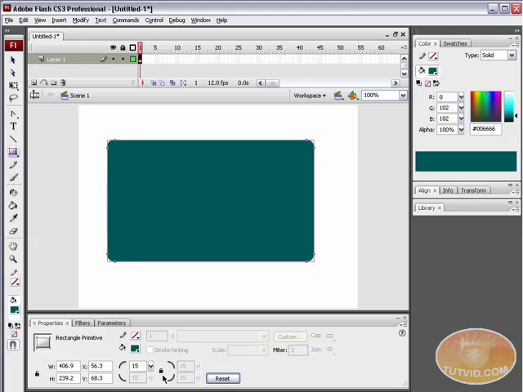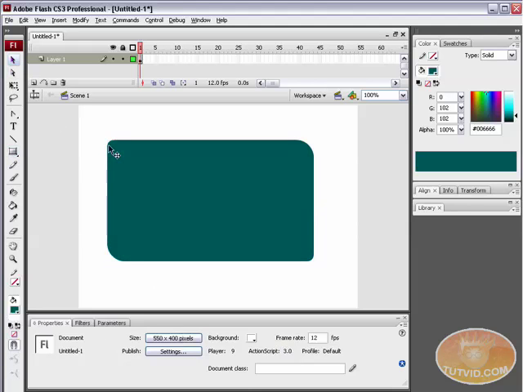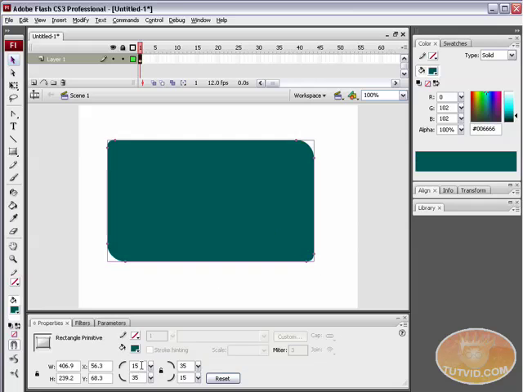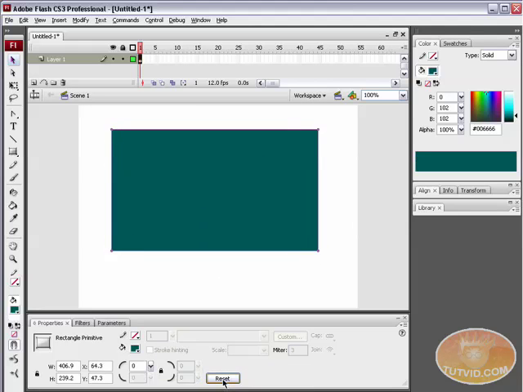Now, what if we want some corners to be different than others? Easy. Click that lock and you unlock all the rest of the corners. So the top right we can set to 35, and the bottom left we can set to 35. Whereas the top left and bottom right are still only set to 15. So you can really create some interesting shapes, and you can just reset the whole thing, bam, by hitting the reset button. Let's delete that.